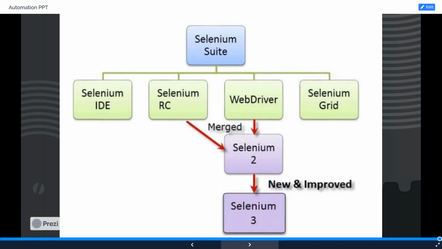Now I have 100 test cases with me. I can't execute all 100 test cases on a single machine, right? I want to distribute my 100 test cases across the 5 virtual machines. So what do you do? With the help of Selenium Grid, you can achieve this kind of concept. Clear? Yeah, clear. You just got the basic idea of the 4 different tools under the Selenium family.